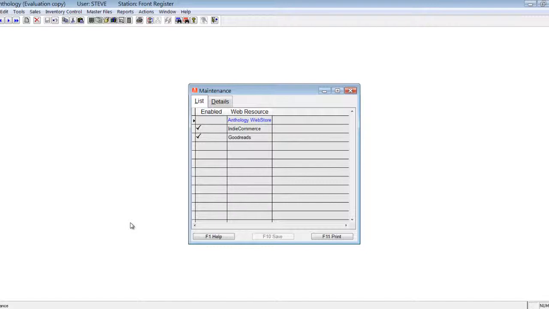Or you can, if you choose, enable more than one site. If you do, Anthology will ask you when you seek to use web resources which of the enabled sites you want to use. If you enable just one site, then the program will take you directly to that site when you choose to search the web. For now, we'll enable both the Indy Commerce and the Goodreads web resource.